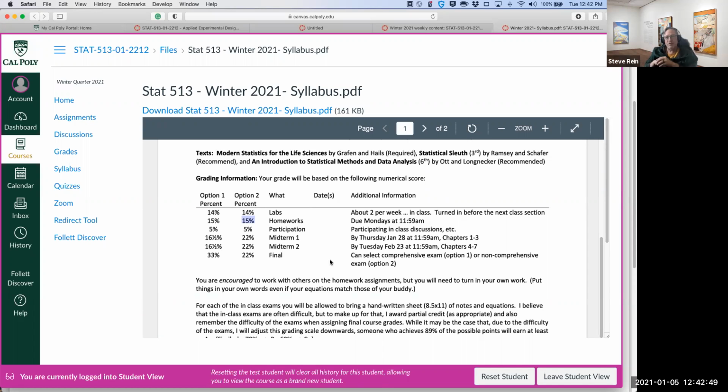Okay, so any questions about the grading scheme? When do you choose which option to go with? Yeah, great question. Eventually is the answer. Okay, so, less evasive.